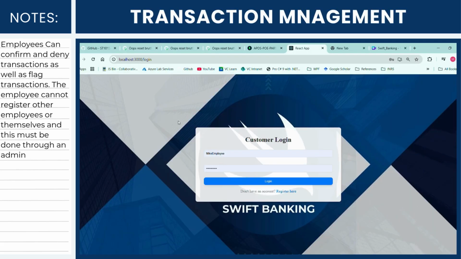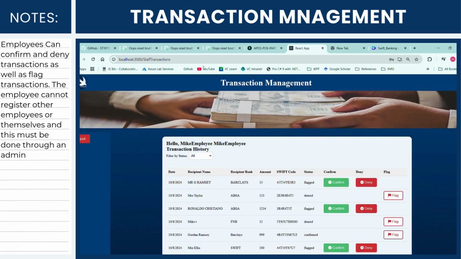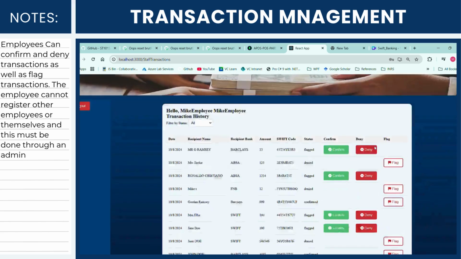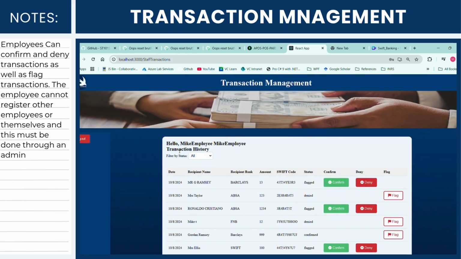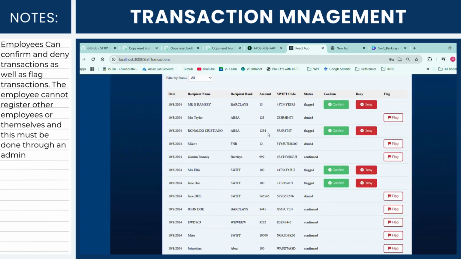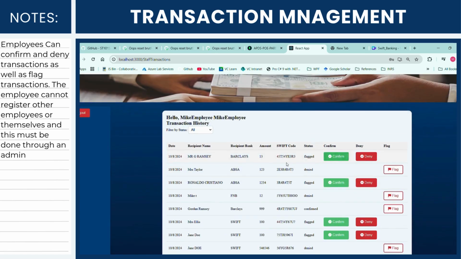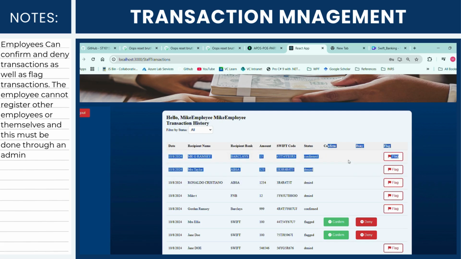Here is an example of an employee logging in. They log in through the same portal as the customers, and the admins will also log in through the same login portal. We click login, and if the employee details are correct, they can enter the transaction management page. This is all that the employee will need in one page. An employee can confirm or deny transactions, and it will update the status along the status column there.